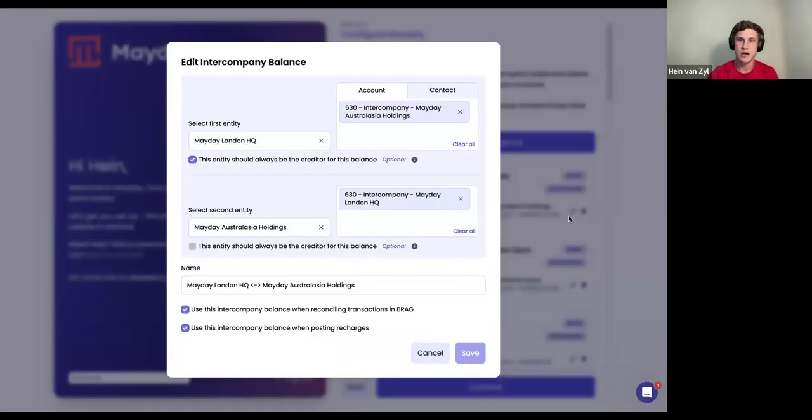Just as an example, this is how it would look if you want to set it up for your intercompany account. So you'll choose Mayday London HQ. And then within Mayday London HQ, you're going to choose your intercompany account with Australasia Holdings. And in Australasia Holdings, you're going to choose your intercompany account for London HQ. And it's just worth noting for every intercompany balance, you just need to make sure that these 2 tick boxes at the bottom are ticked.